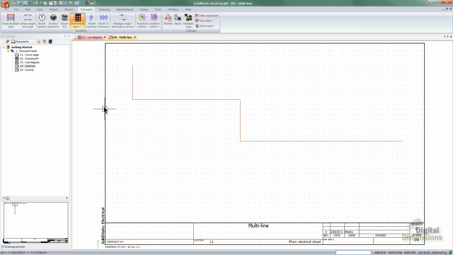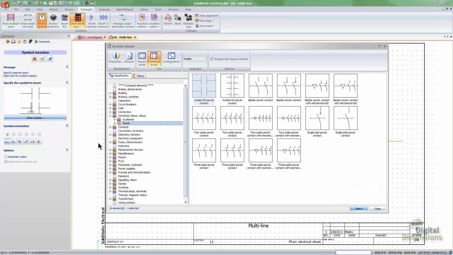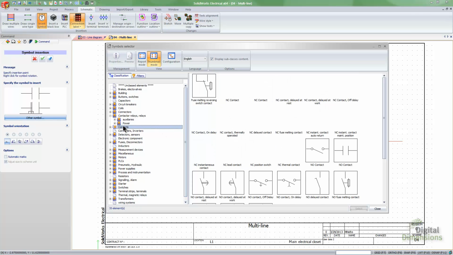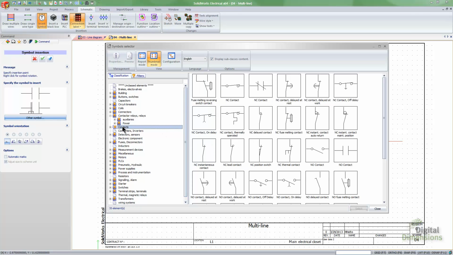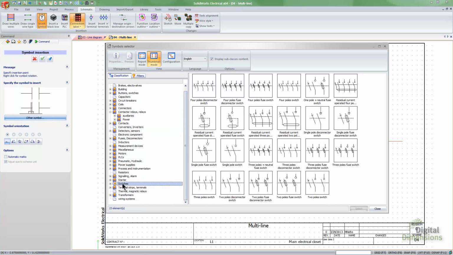Alright, so we need to start bringing in some of our symbols. So I'll go and click on the Insert Symbols button. But this has changed because we're on the schematic drawing or the multi-line drawing. If I hit Other, you'll actually see that we get a whole different category or a whole different list. And lots of different places for things to reside in. So if I go into Contacts, you'll see that I've got different contacts. And this will be for ANSI and also for IEC and some of the other standards.